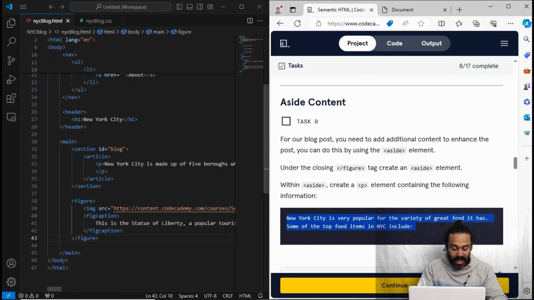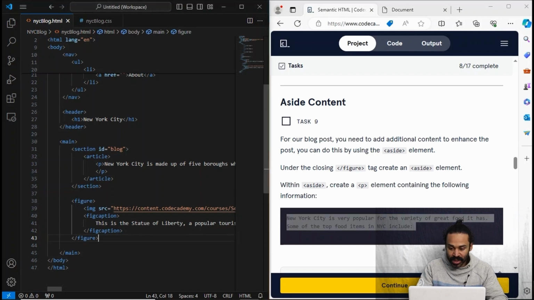So you know, a lot of the times when you're coding these and going through the Code Academy challenges, the steps end up correcting you if you make small mistakes like that one.